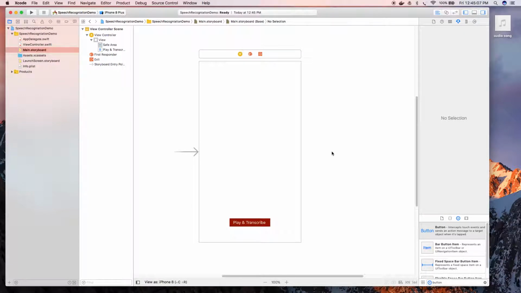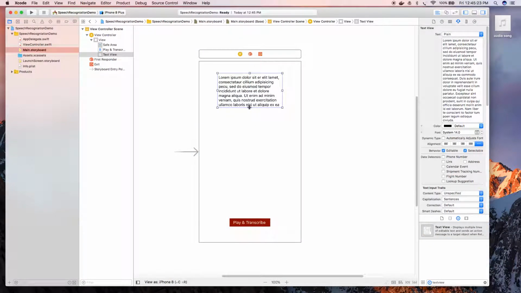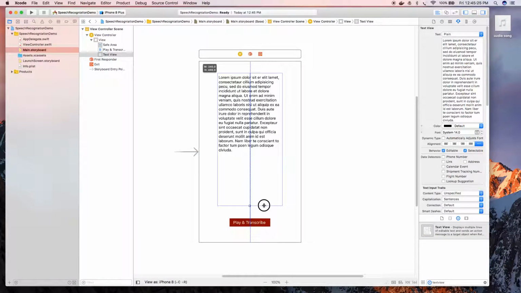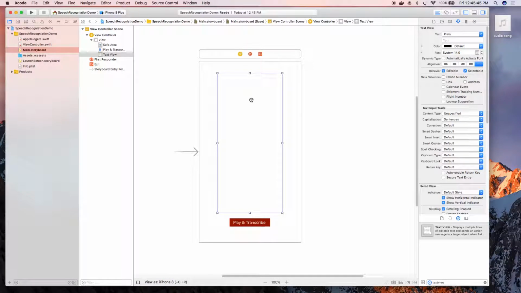Now it looks good. And now we're going to place one text view just above the play and transcribe button. Okay, and we're going to align it at the center. So here it is, and we're going to remove this. Now it looks good.